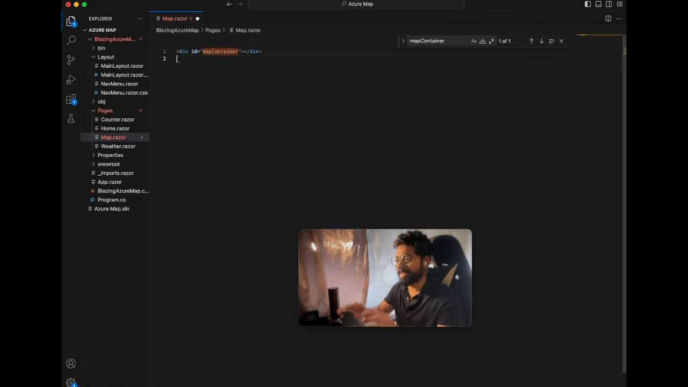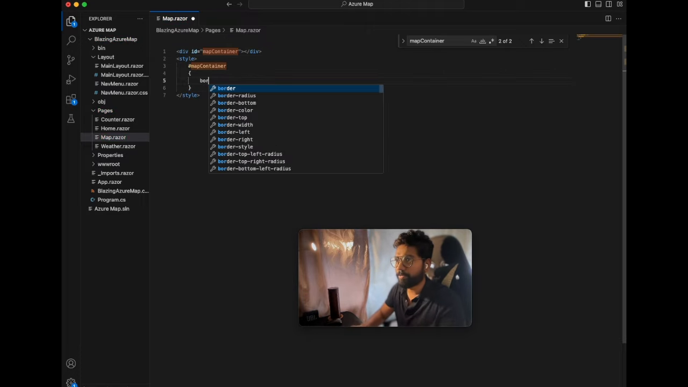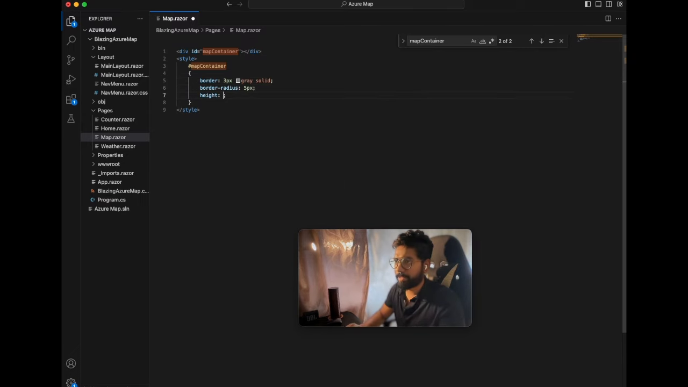We also need to style this a little bit. So let me add the style tag. Let's give it a border. One pixel is fine. Let's have a solid border. We also provide some border radius. Let's keep the height as 500 pixels, and let's keep the width as 700 pixels.